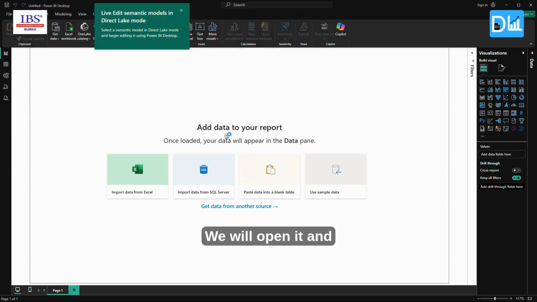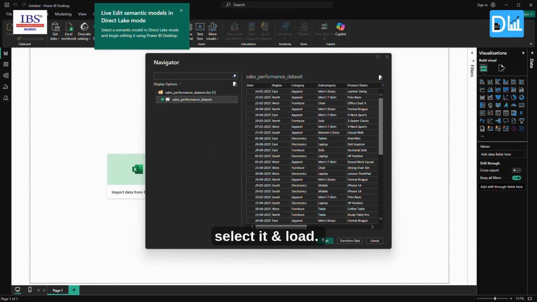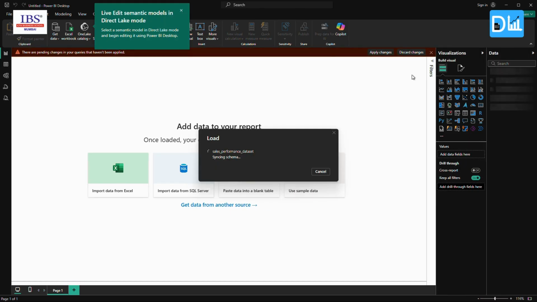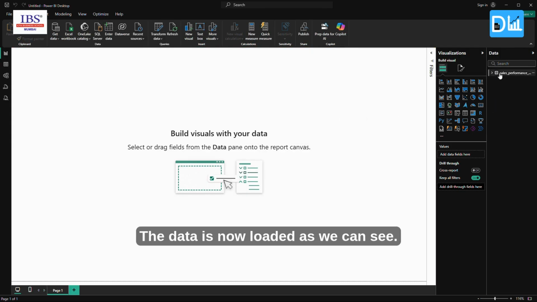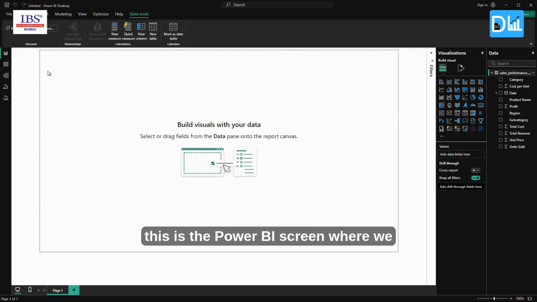We'll open it and select it and load. The data is now loaded. As we can see, starting with this is the Power BI screen where we can select the visuals that we want.